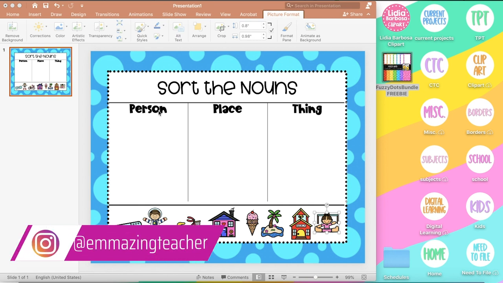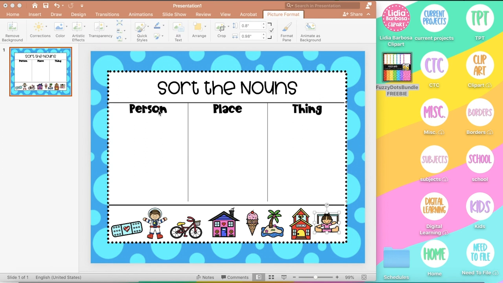I download all of my clip art, fonts, or borders from Teachers Pay Teachers. There are tons of free borders and clip art images available. As you see, I have folders to my right specifically for clip art, backgrounds, and borders.